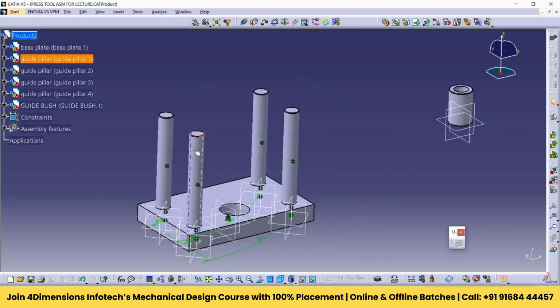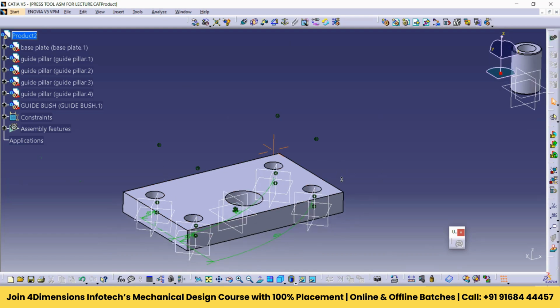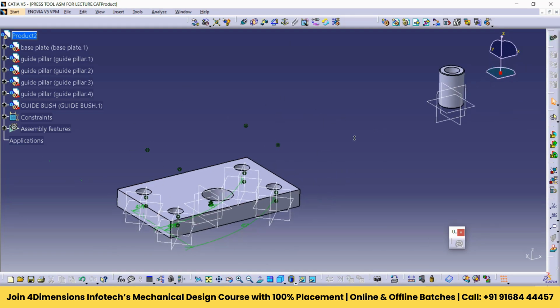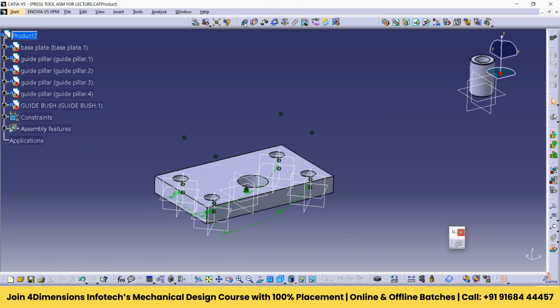So for hiding this guide pillar, I'm just going to right click it here, say hide. If I hide one guide pillar, all the other guide pillars are also hidden here. We'll show them later. First we'll maintain the relation between the guide bush axis and hole axis. Now this step is compulsory if you want to apply reuse pattern. And make sure that the guide bush is also constrained with the first hole only, not with the other pattern holes. As the guide pillar was constrained with the first hole, the same way the guide bush should also be constrained with the first hole only, hiding the guide pillar. Next, select the coincide constraint, the axis of the guide bush and the axis of this hole.